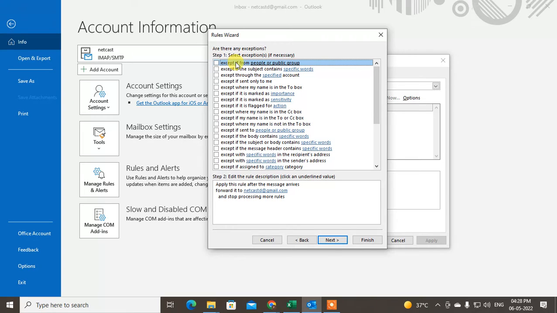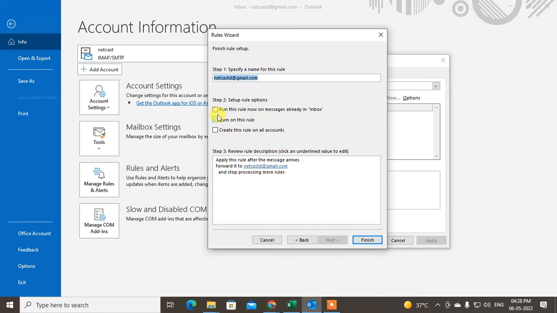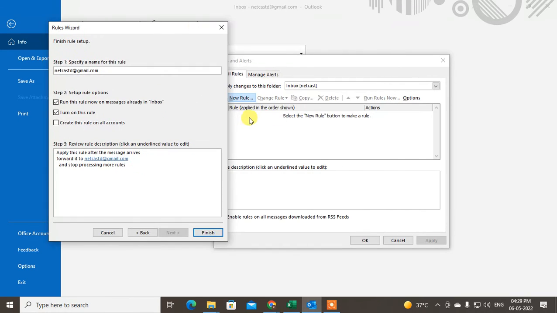If you want to use any exceptions, you can use them. Now just click on Next, and here you can see, if you want to apply these rules to the existing mail in your inbox, you can apply it. Now just click on Finish. After finishing, the rule will be created. The rule will be created here, and you can just apply and OK.